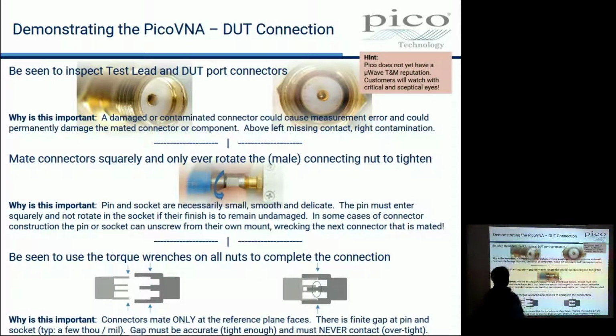When you demonstrate the product, some of the customers will be watching with a critical eye to see how much a Pico demonstrator understands about RF and microwaves and the problems of measuring RF and microwaves. So we want to try and be seen to do things properly and be aware of the things that can corrupt our measurements quite badly. And one that I would like you to be very aware of is this, please.